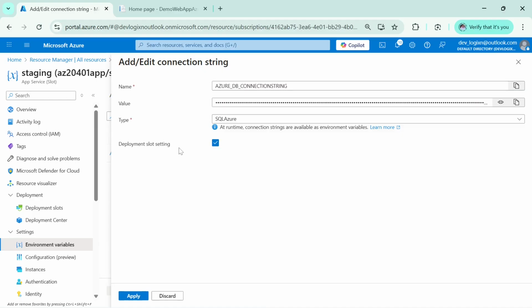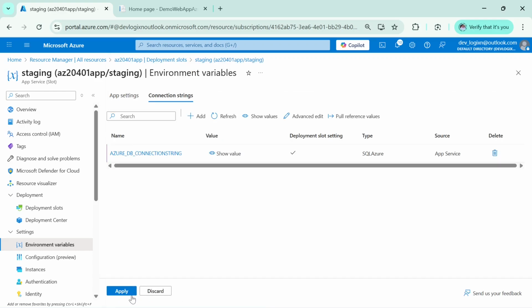This deployment slot setting will be specific to the staging deployment slot, and when we swap the deployment slots, in that case this connection string will not be swapped. So I have selected this one, deployment slot setting. Click on apply.